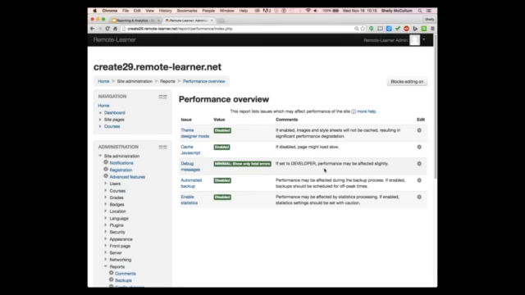Now I'm going to pull up the Performance Overview. Performance Overview is very short, but this is a nice little list. If you start to notice that you might be having some slow or sluggish response times on your server, this would be the first place I would go.